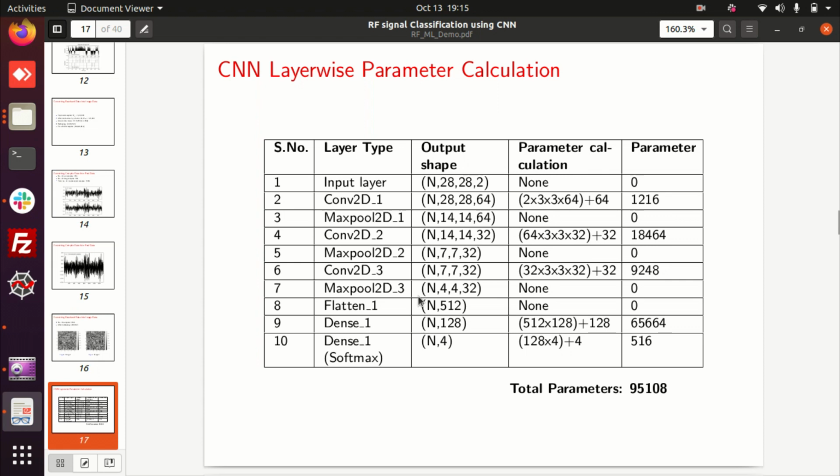Next, the third stage max pool layer after the convolution. Here again I am downsampling. 7 divided by 2 is 3.5. I am taking the ceiling of the values. That's why it's rounded to 4 comma 4.